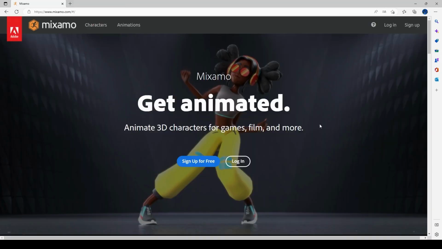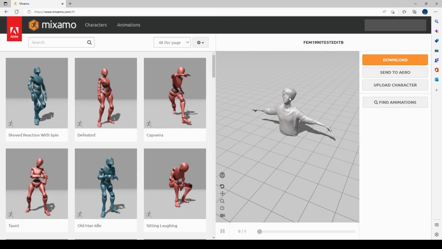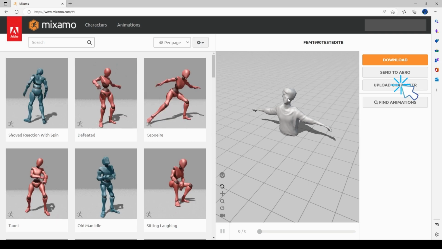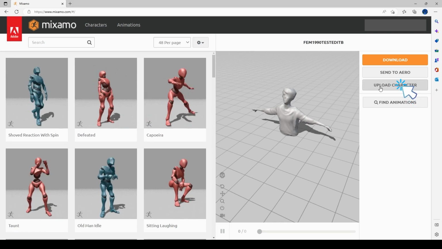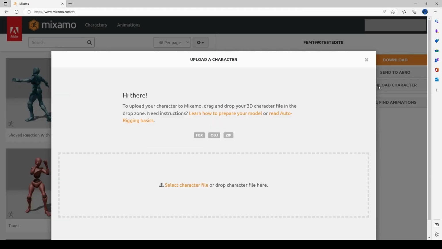Okay, so the next tool that we'll be using is Mixamo. This one, you just have to sign up. It's actually free. So I'm just going to log in, and then I'll show you how it gets animated. It does it automatically. So now you're going to see the last model that I imported here. So I am now going to upload the characters that we just did. Okay, so it's upload character. You can just drag and drop.